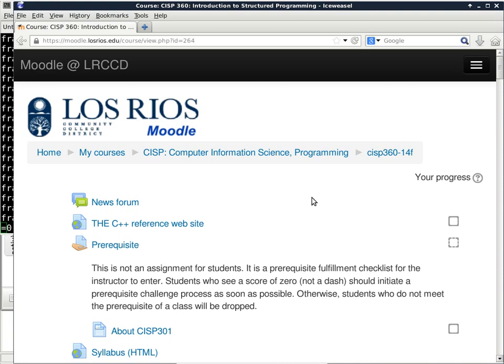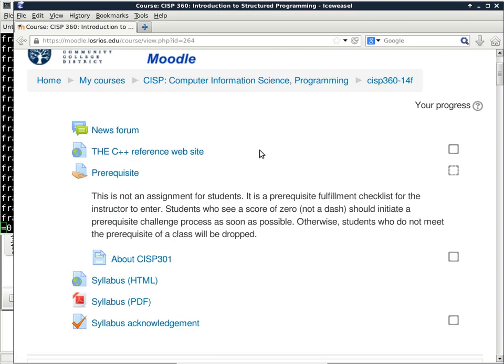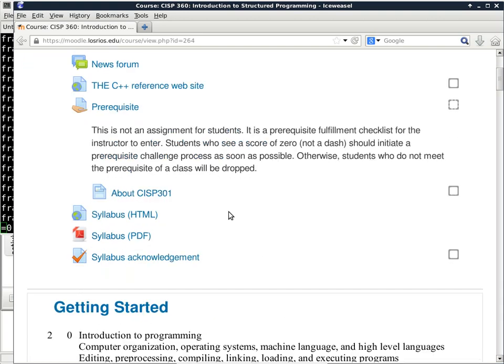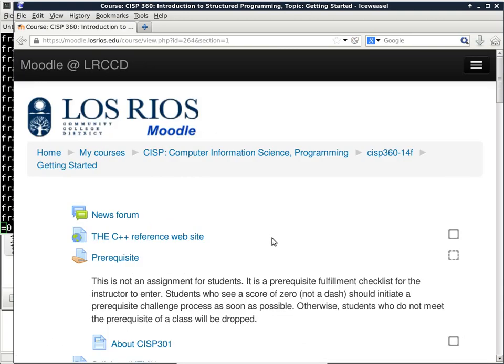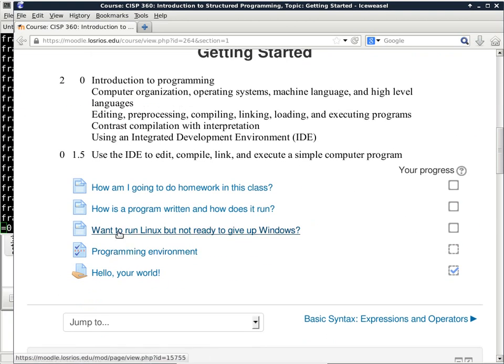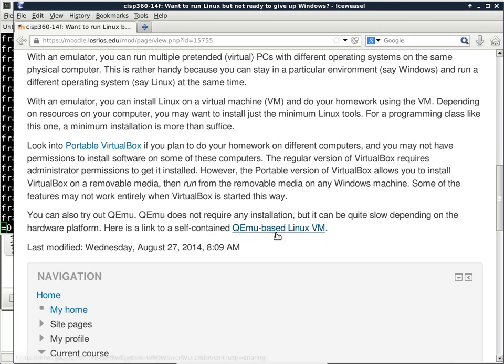Okay. All right. So let's go ahead and get started with using the virtual machine first. To use the virtual machine, once you log into this class website, go to the first topic, which is Getting Started. Within that topic, one topic is called "Want to run Linux but not ready to give up Windows." The last paragraph has a link to the virtual machine, and this is one big zip file.